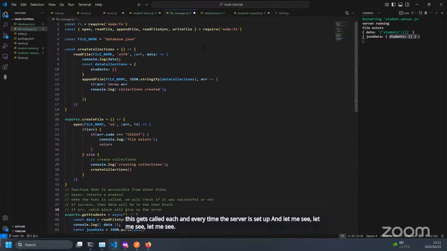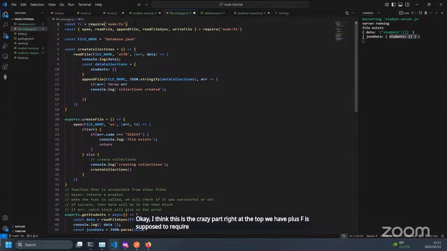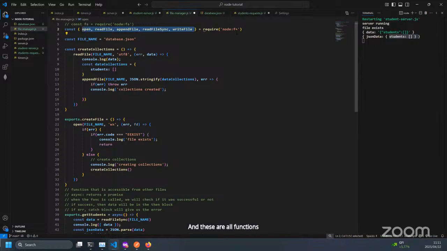Okay, I think this is the crazy part, right? At the top, we have const fs = require. We actually don't need this because I'm using this method. So what this allows us to do is, I don't actually have to call fs.open, fs.readFile, fs.appendFile, and so on and so forth. It becomes repetitive in a sense. And these are all functions that exist in the file system module, which allows us to play around with.